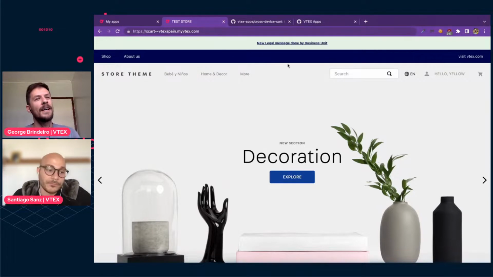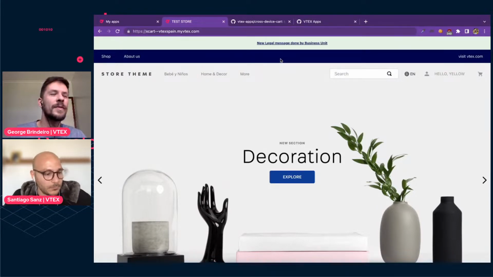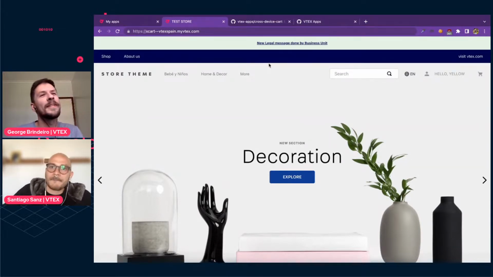And it's very useful, right? I know I've been in situations where I was browsing through a store on my computer and I had to go out to lunch, but I wasn't done with my order. I wanted to complete the order on my cell phone. That would be so convenient.